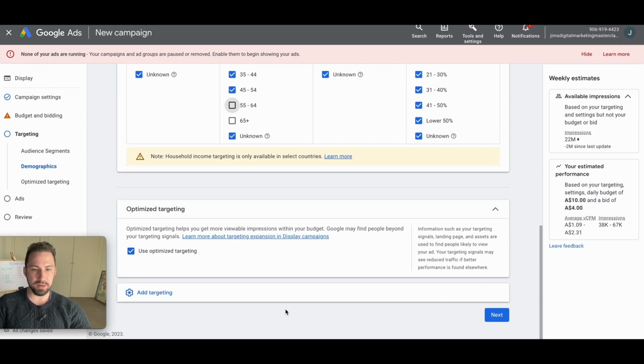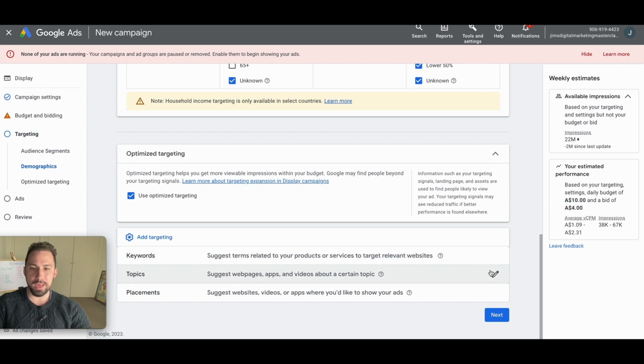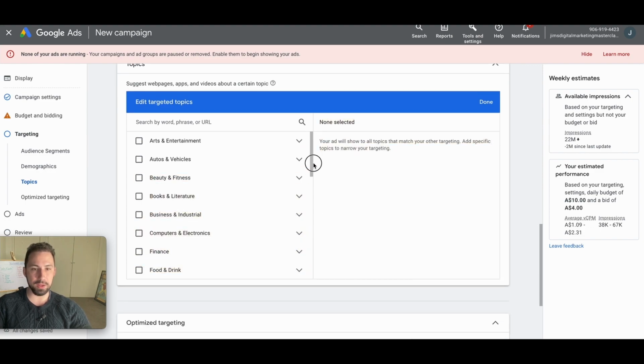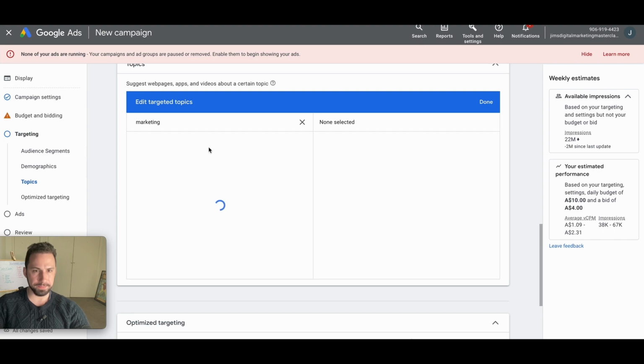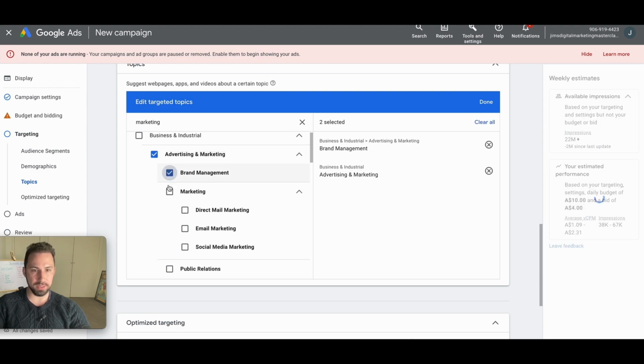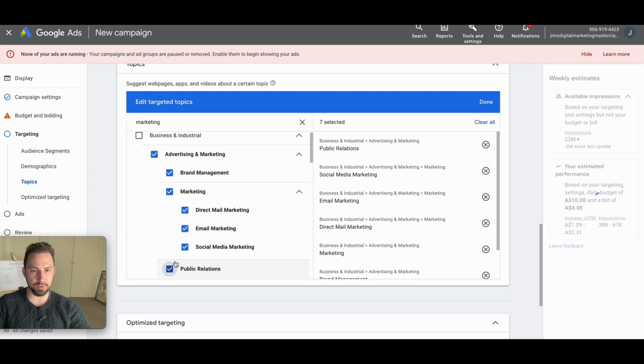So use optimized targeting. Yes, we click that on, and I want to narrow this. Right now we're at 22 million, which is pretty big. I want to narrow that down a little bit with a marketing topic as well. So let's see what we have. We're going to combine that with advertising, marketing, brand management. Yes, I want to click those. Social media marketing, perfect. It should go down now. And let's wait for the impressions, weekly estimates.